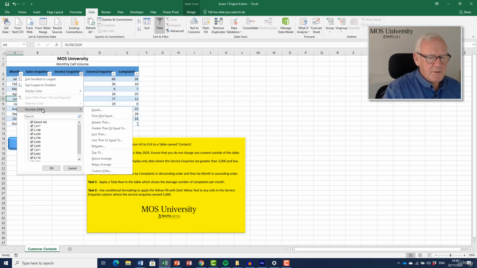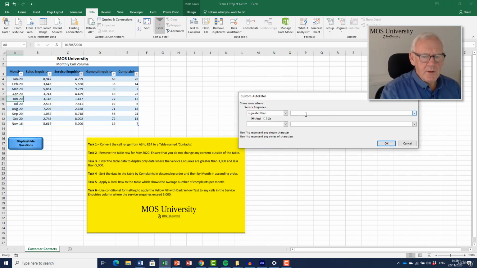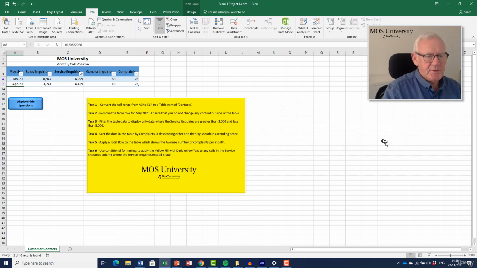And the one I want is greater than 3,000. Greater than 3,000. And less than, so and, the radio button for And is selected. And is less than 5,000. So it's a custom AutoFilter. Press OK and you can see we don't have too many records left.